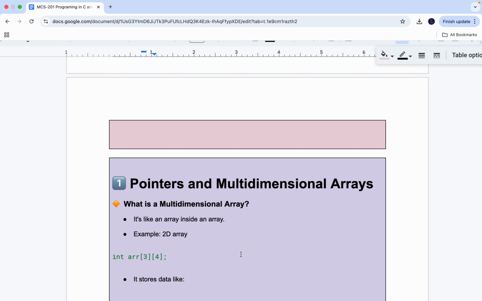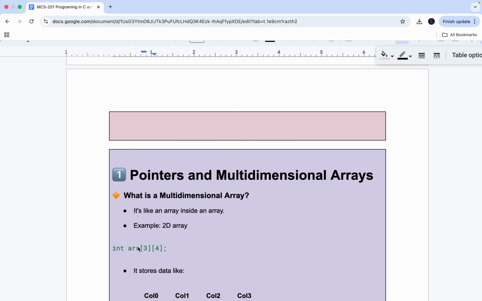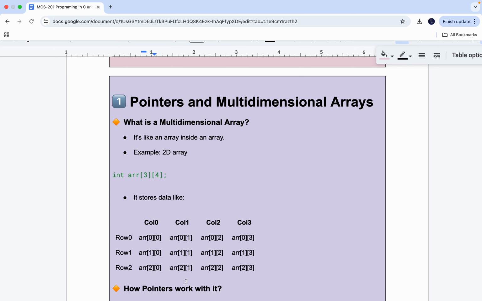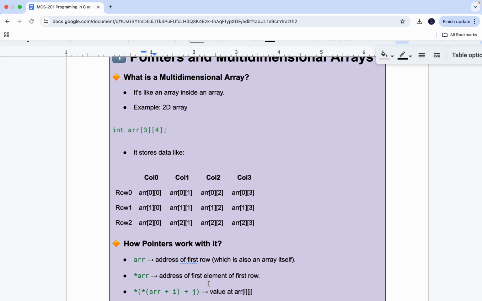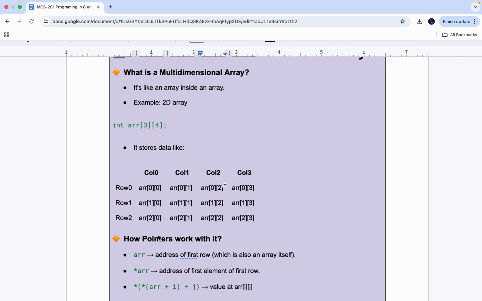Pointers in a multi-dimensional array. What is a multi-dimensional array? It is like an array inside an array. Example, 2D array int a[3][4]. It stores 3 rows and 4 columns. First row: column 1, column 2, column 3. So first is row 1 column 1, row 1 column 2, row 1 column 3, then row 2, with indexes 0 1 2 3 like this. Did you understand this?